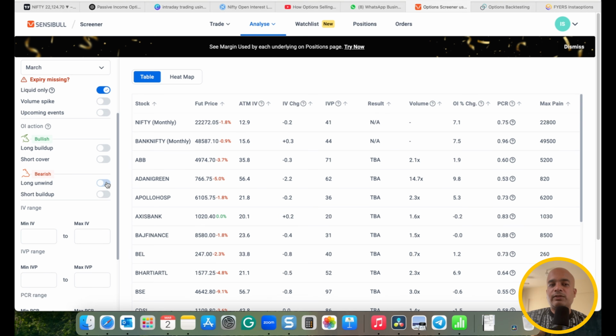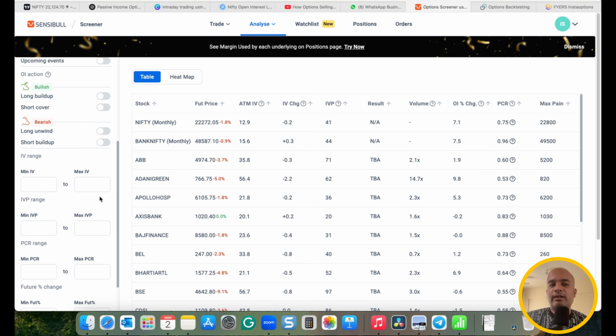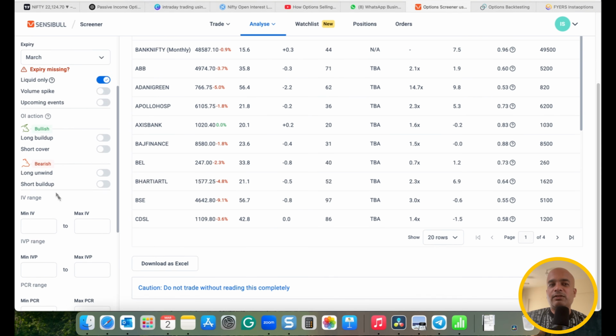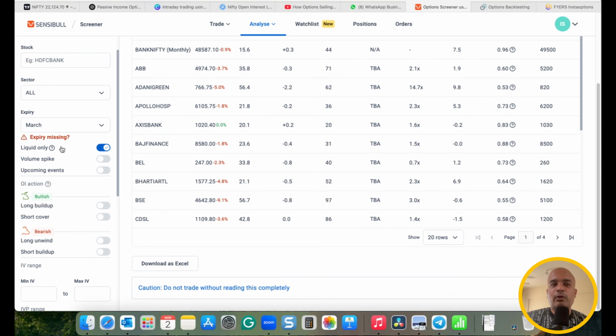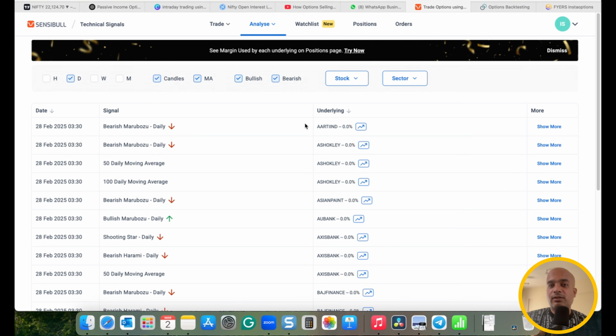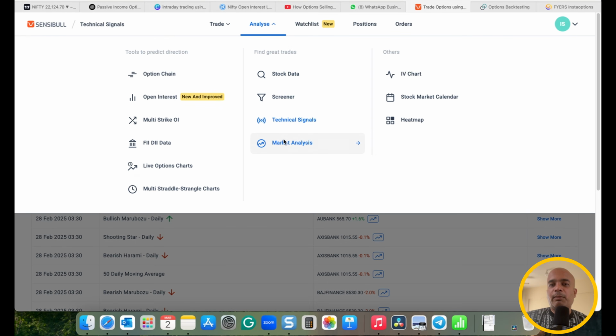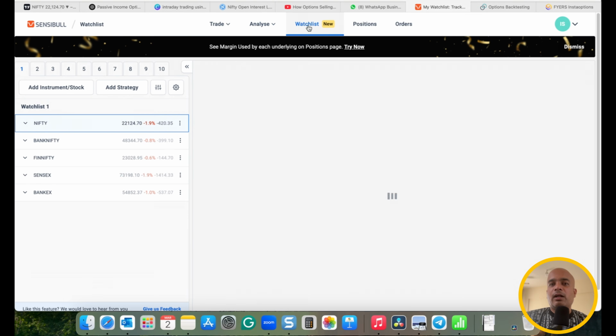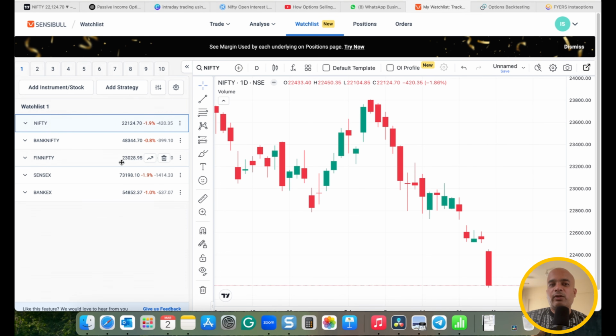You can also select bearish, long unwind, short build up. So there are many things like that. You can also select the IV range, min PCR, open interest. The screener, I think this is pretty useful going forward. I'm going to use this. Next, you can use technical analysis, technical signals. This is quite interesting. You can use this. And market analysis. Okay, this analysis is there. And you can also select watch list and you can watch those charts for free.